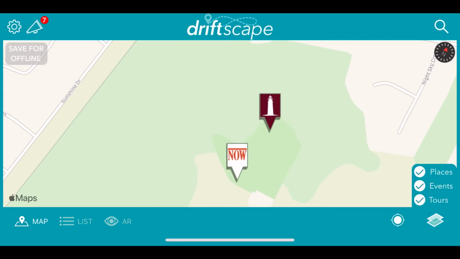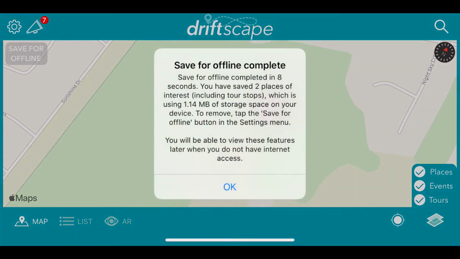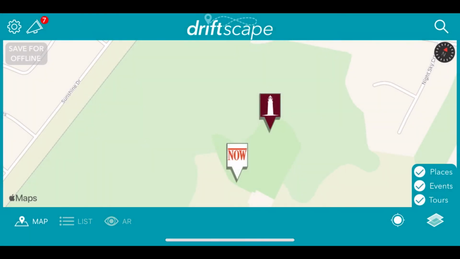The moment your points of interest are saved, the app will notify you like this. This message will tell you how long it took to complete the download, how many points of interest were saved, and how much space it took up.